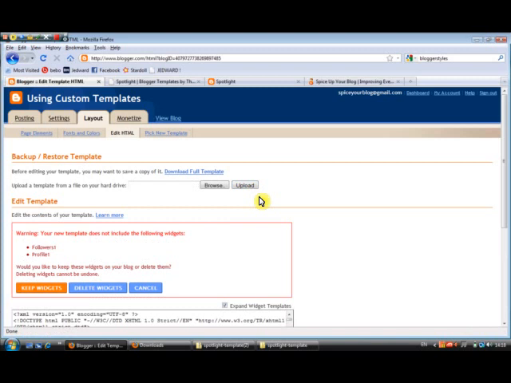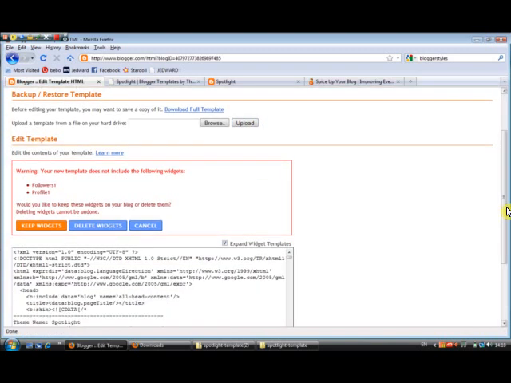And that's already done, uploaded. So what it does now, and this is a great new feature of Blogger, is it allows me to keep the gadgets I already had on my blog. Before, just a couple of months ago, if I was changing my template, I would lose all my gadgets. There were ways around it, but it was a pain and it was a lot of work. But now you can actually keep your gadgets.